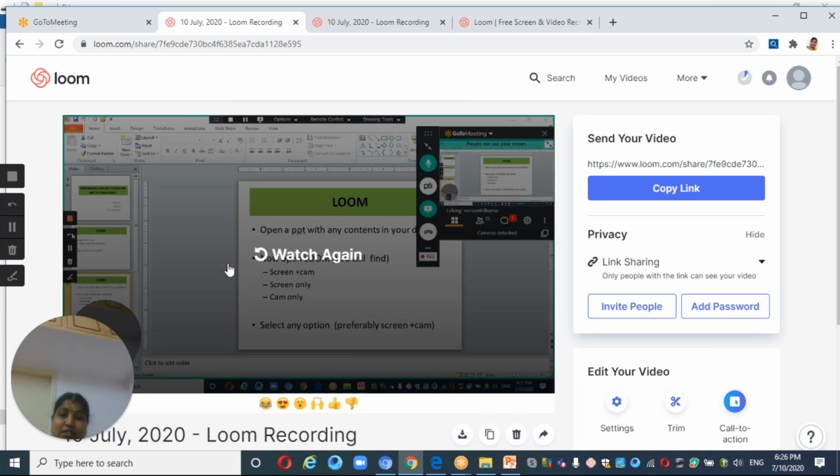When you give screen plus cam, at the bottom you'll find a symbol called start recording. After giving the start recording command button, you can find on the left hand side something called a red symbol, at the left top or at the left side of your display. You can find a red symbol which indicates that you can start recording now.